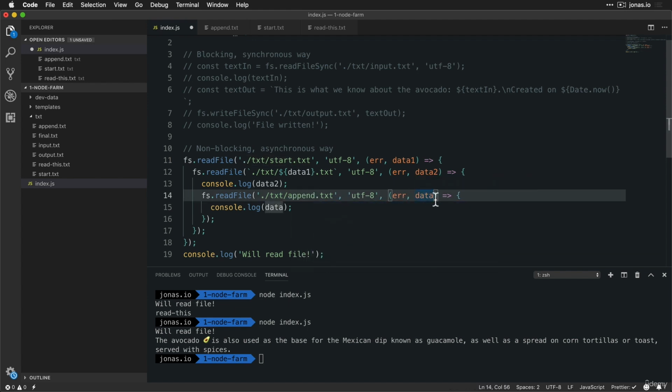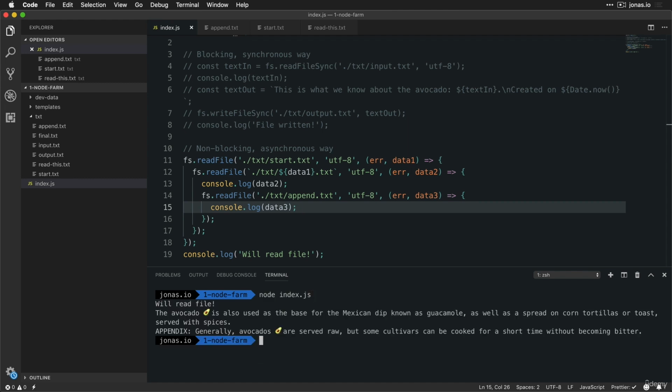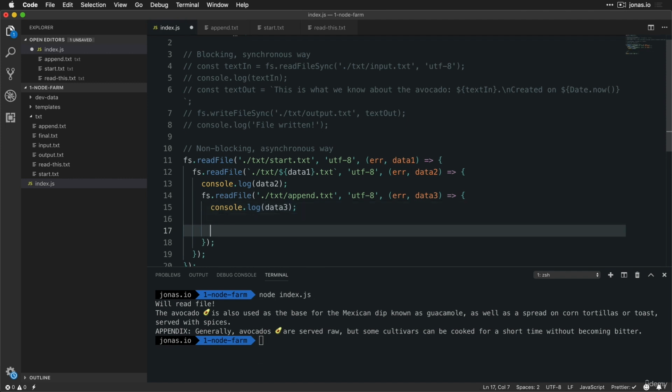And I'm going to call this one data3. Data3 here. And so let's again run that. And okay, so now we have these two results here. All right, and now finally, as the last step, I want to write these two strings together into a file. So far we have only read files, but I want to write a file as well. So let's do that right here as well.